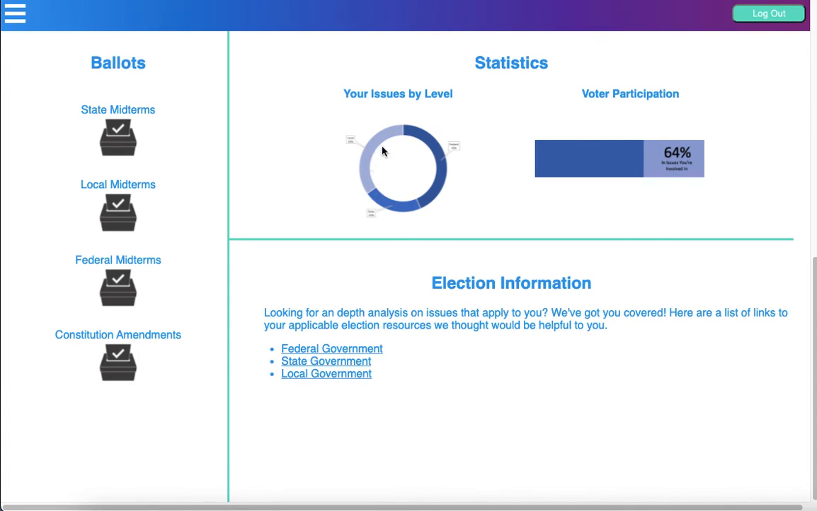The next they'll be able to see is a statistics section showcasing several different levels of stats for different areas of the elections. They can see how many issues they have broken down by different levels, or in this example, they can also see voter participation in issues that they're involved in, showing, hey, how many people are actually voting, how many people haven't voted, and how much my vote is worth, essentially.